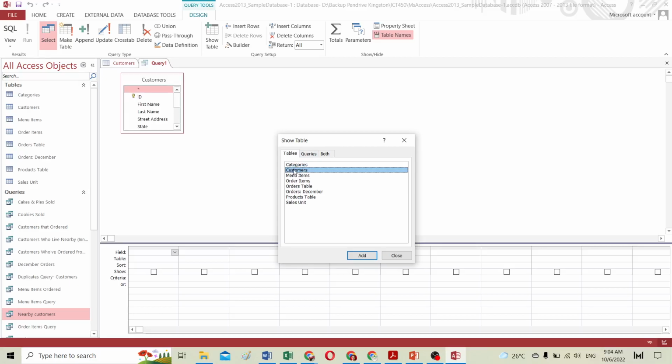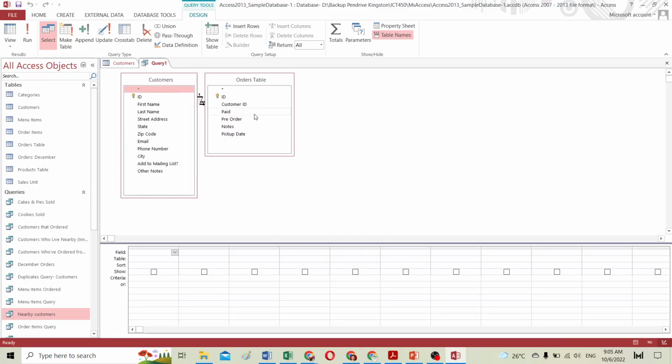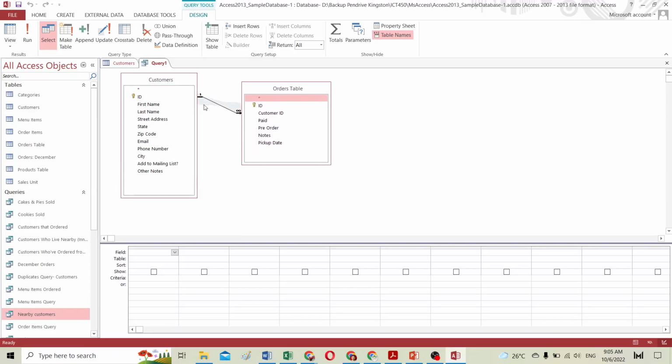Kita double klik pun boleh, ataupun klik button add pun boleh. Yang kedua tadi, dia datang daripada table order, sebab kita nakkan order ID tadi ni. Okay, once kita dah settle, kita close. Okay, automatically disebabkan dia ada relationships antara satu sama lain, dia akan nampak garisan ni lah.